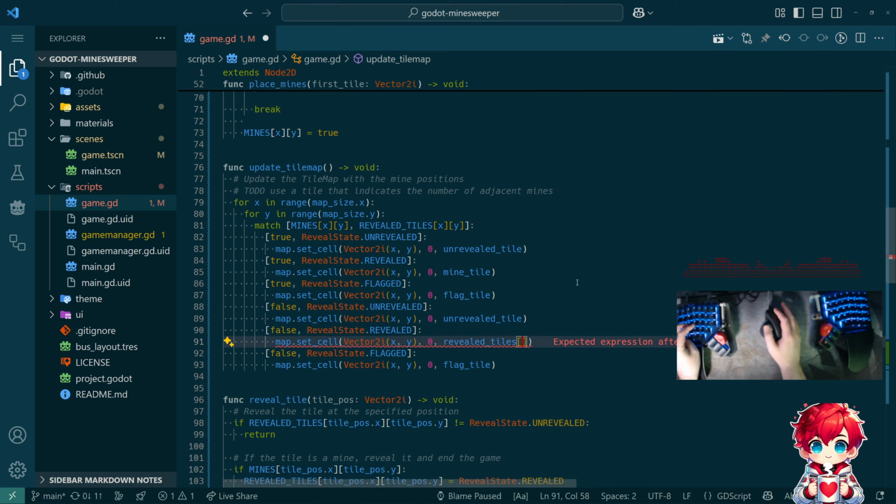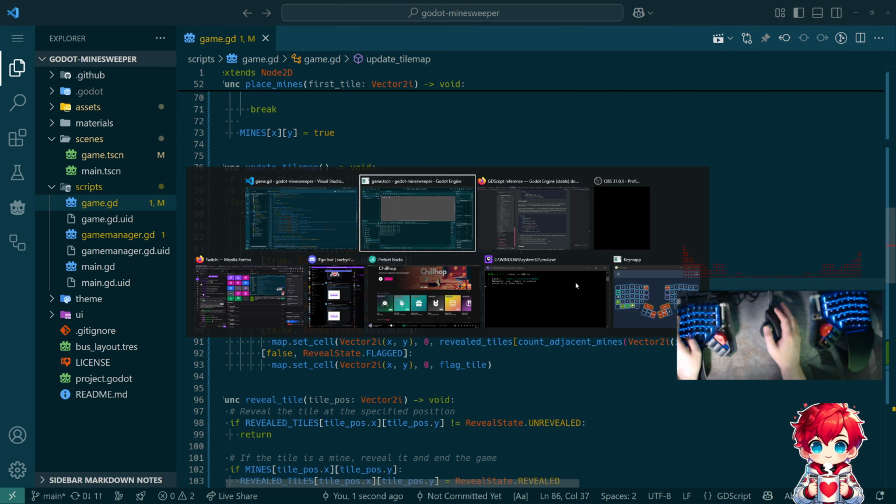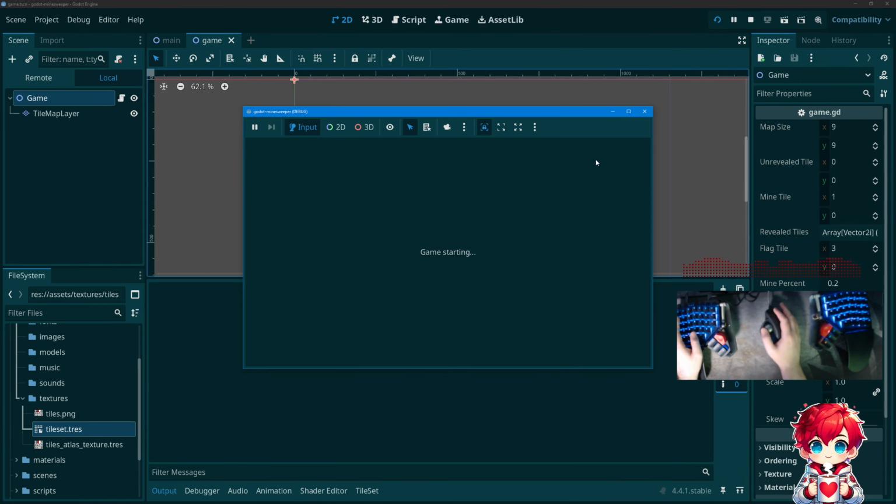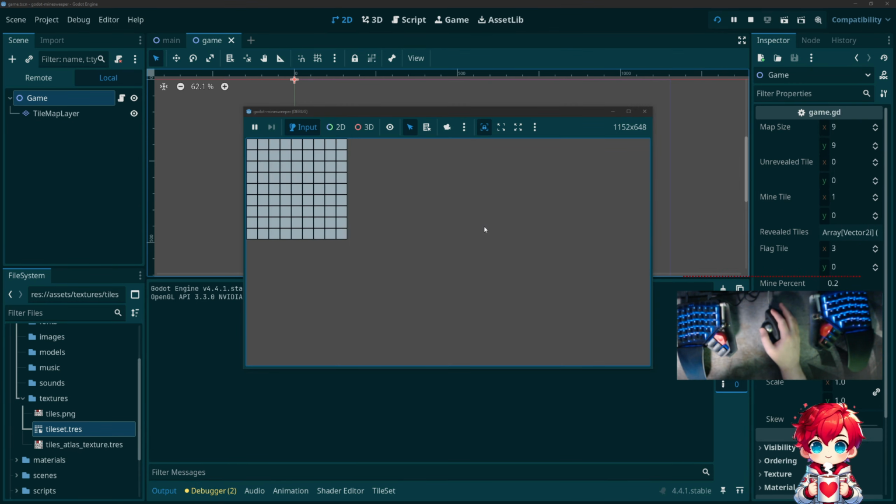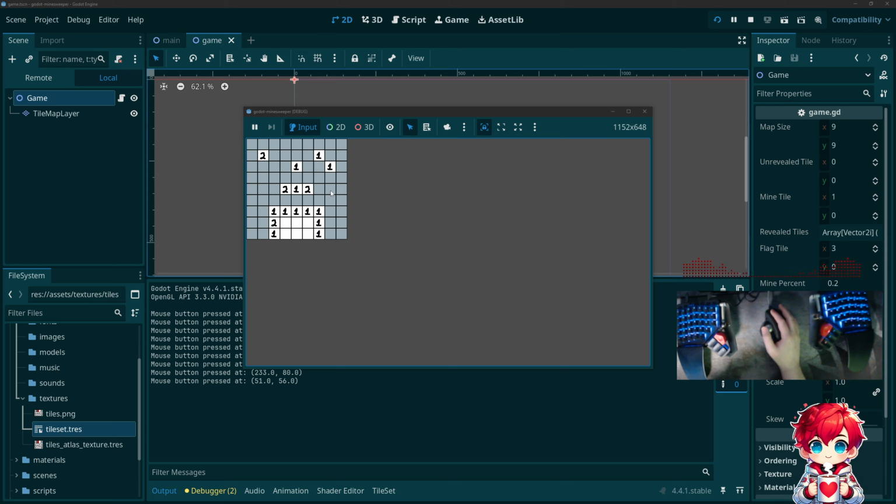So we're gonna change this to try to count adjacent mines and see if it uses our new tiles. 1 adjacent, 2 adjacent, 2 adjacent, 1, 1. Aha! It's Minesweeper. With my beautiful hand-drawn numbers.